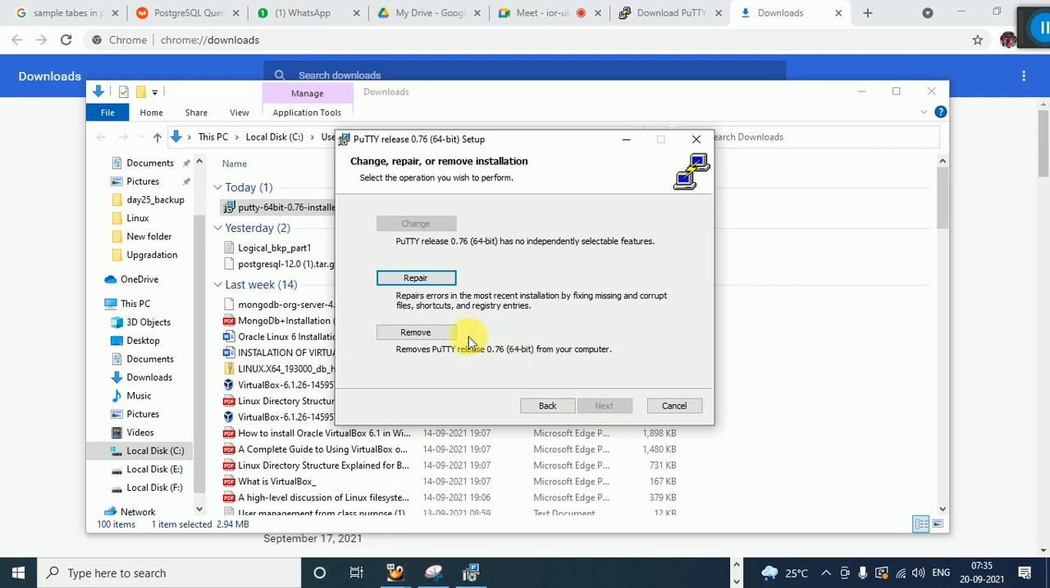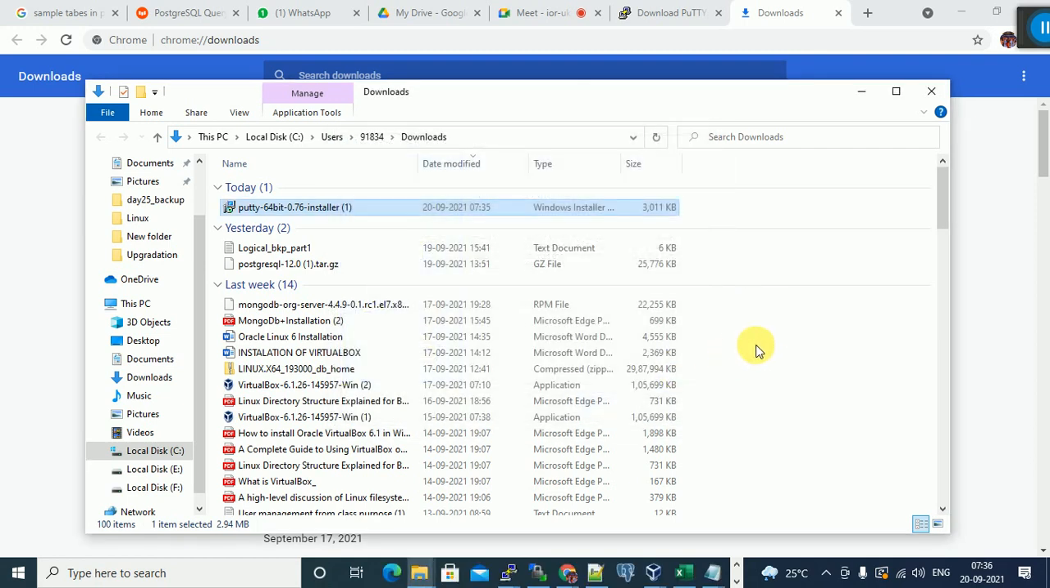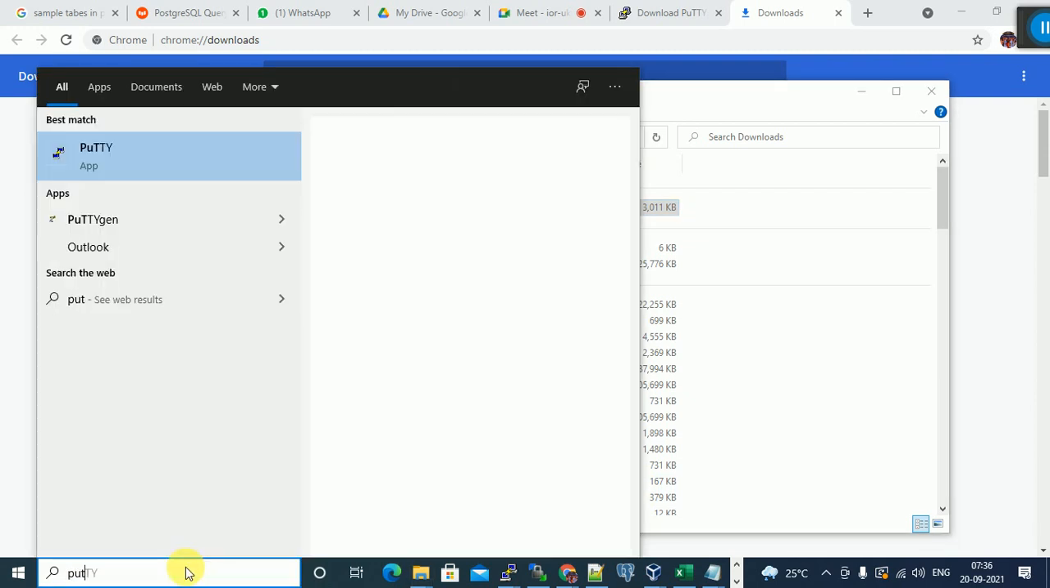It's like VirtualBox. In my case it already exists, that's why it's asking repair or remove. In your case you can download this PuTTY, double click on that, click on next. The default is installed in C program files.